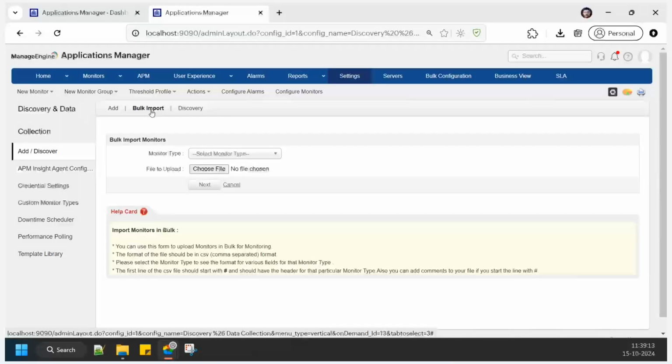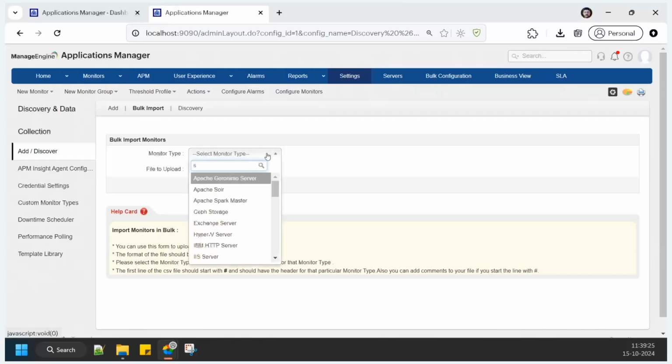So what we'll be doing, instead of adding them one by one, in case they have just shared the file in a CSV sheet, we can easily onboard it in the applications manager. First, you need to select a type. In case you're planning to onboard the server monitor, just give server here.